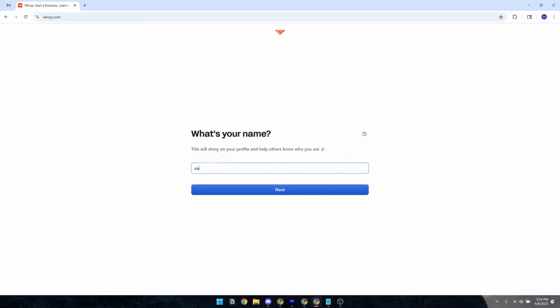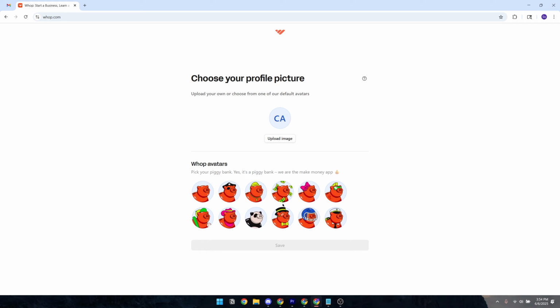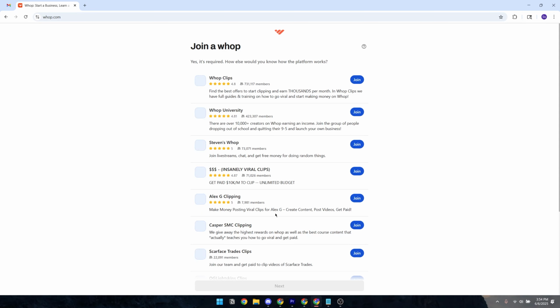Once verified, choose a display name. This can be your real name, nickname, or anything appropriate. Next, upload a profile picture or select one from the library. You can skip this for now, but having an image helps complete your profile.